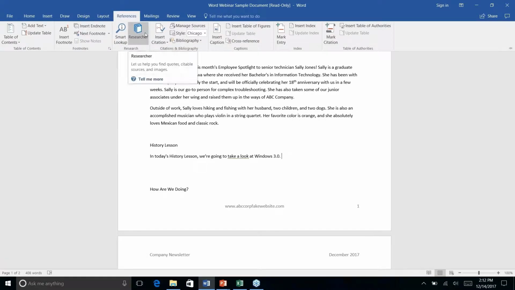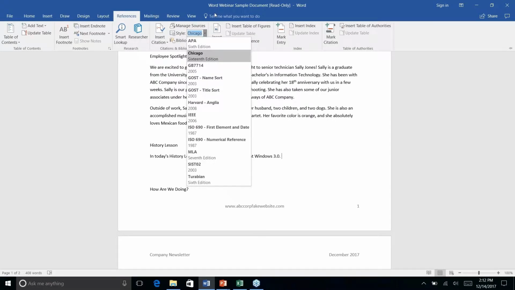Now I'm going to come up here though to the References tab, and I'm going to look at this feature here called Researcher. As the menu and additional information populate, you can see it describes the feature as letting us help you find quotes, citable sources, and images. Right next to it, you can see this info here about citations, managed sources, the style, the bibliography. So if you are someone who has spent any time in academia whatsoever, I'm sure you have had to cite your sources on a paper or research paper at some point.